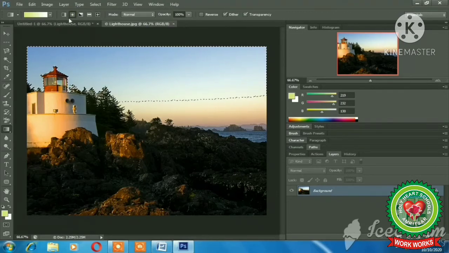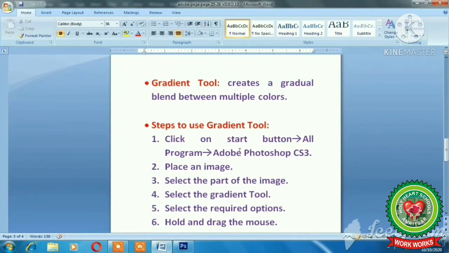Now this time I will do its radial gradient. Then hold and drag the mouse. In this way we can do the gradient fill in our selected part of the image. If I click on this tick button, then see, the gradient strokes are in the reverse order. Clear students?